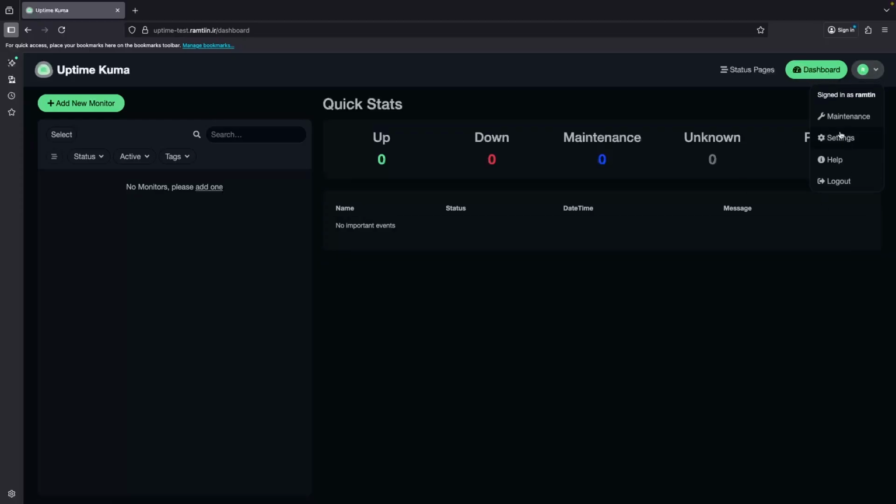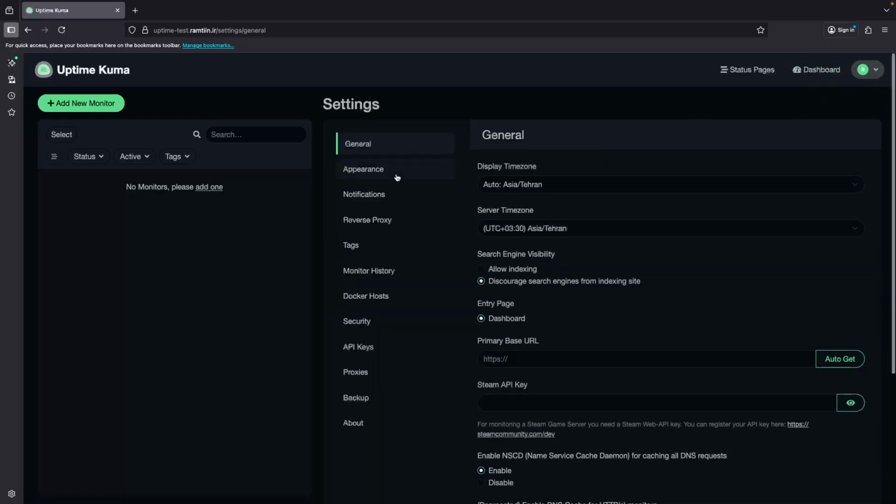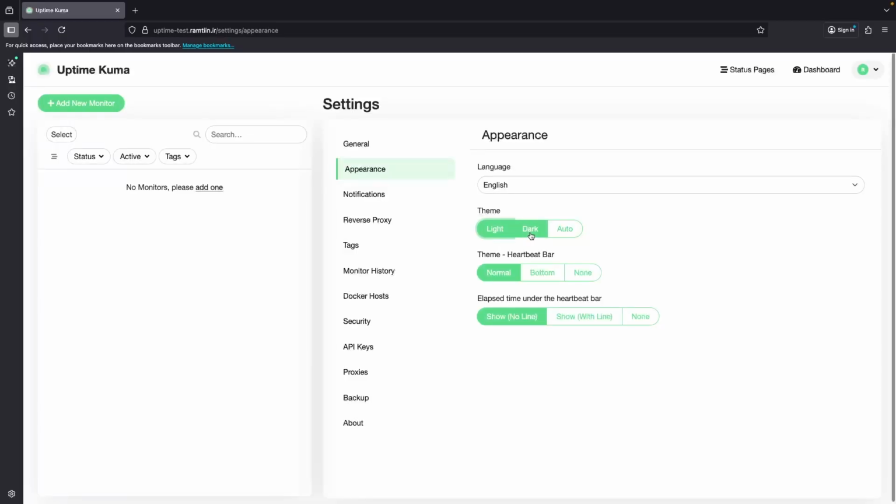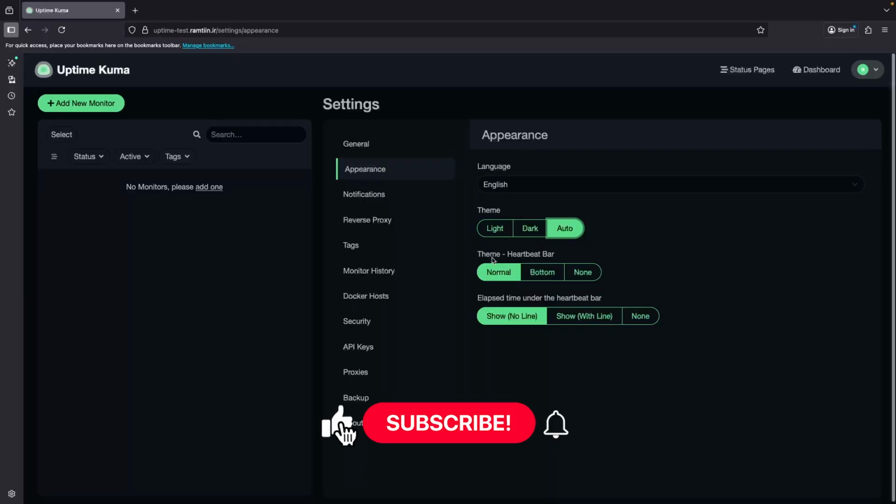And here you can see the settings. There are a lot of things to be set. For example, the time zone, the appearance, which can be light and dark and auto. And you can set the heartbeat bar, which I prefer the bottom.